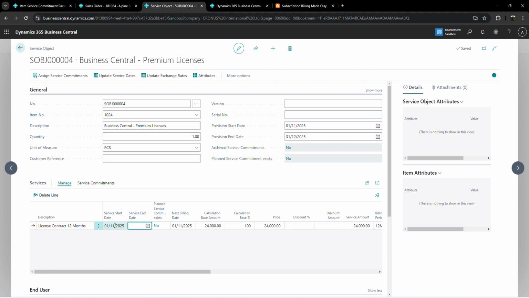Okay, let me specify over here 31, 12, and 25. Oh yeah, this is wrong. 010125. Okay, you can see this is a non-editable field, but it is saying, yes, your next billing is going to be this date. And your calculation base amount is going to be 24,000.